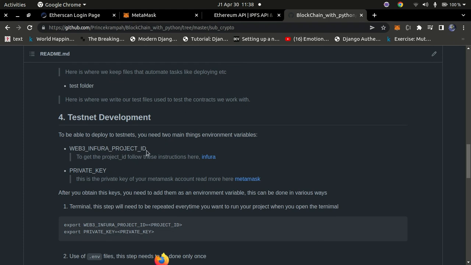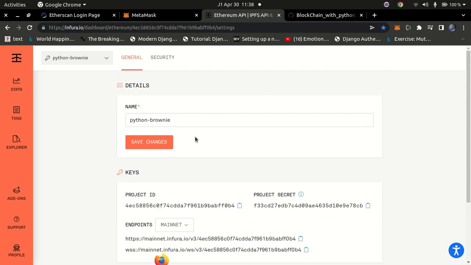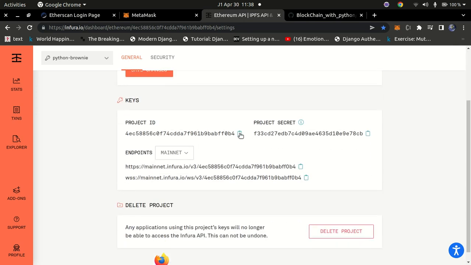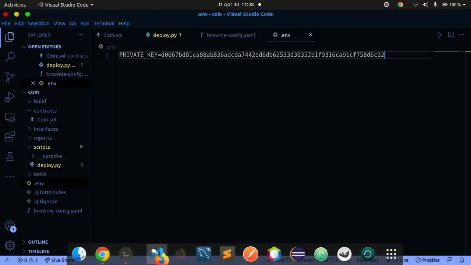So you need to sign up for Infura. Just click on this link, and it gives you all the instructions on how to sign up for Infura, how to create a new project, and how to get your project ID. So I'm just going to go into my Infura page. I already have my Infura account created, and I created a new project called Python Brownie, and I'm going to copy that Infura ID.